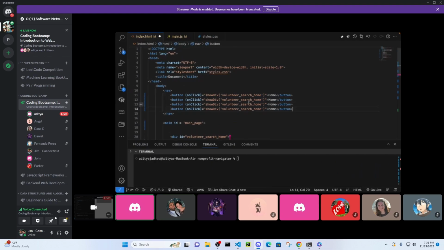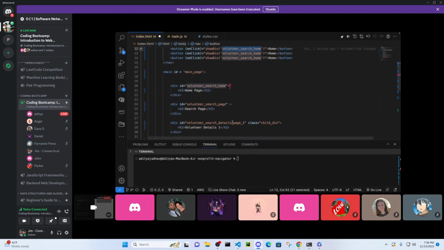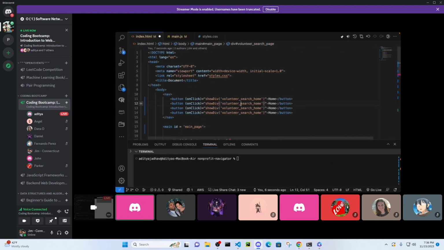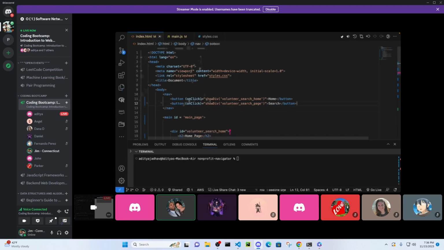So basically whatever the div, like home, and then whatever option you have, if you want to show some other page, let's say the search page, then it would be search page. So that way. All right, cool. This generalizes it for sure.